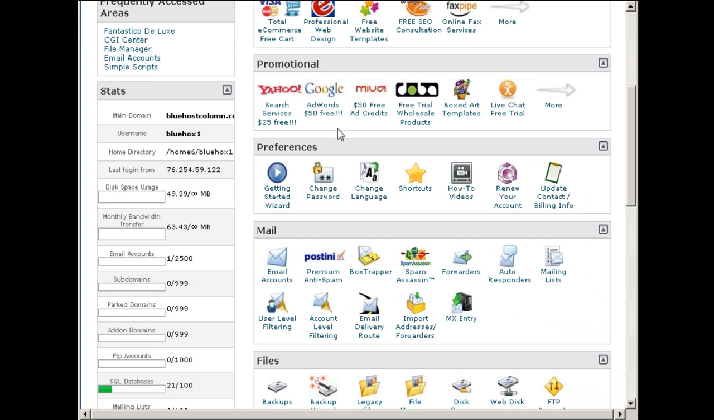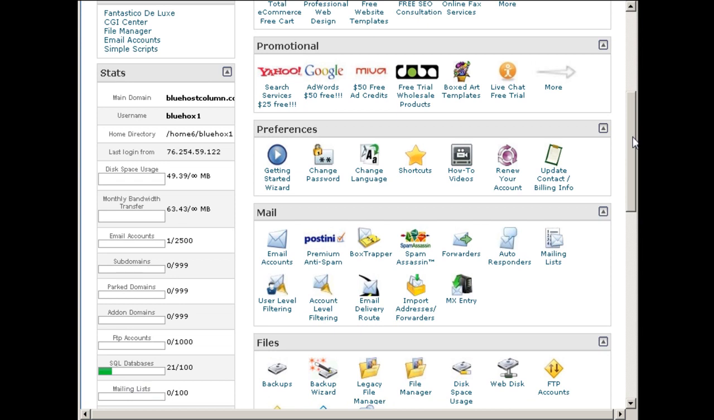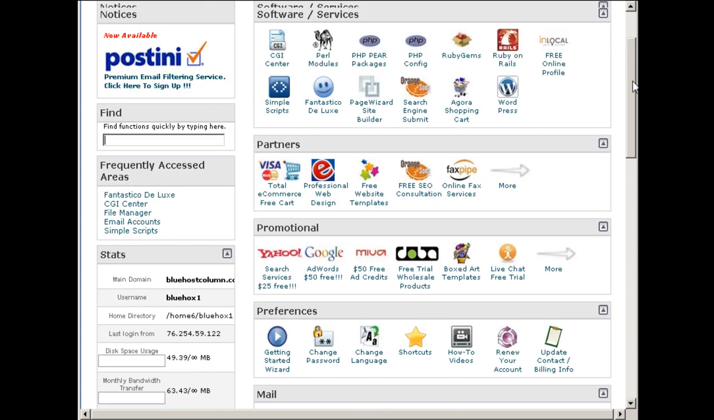And they also offer this awesome promotional credit. So they give you $25 to advertise your site on Yahoo, $50 on Google, $50 on Miva, and you see here there's free trial wholesale products as well, box art templates, live chat, and more. So that's pretty much the uniqueness of Bluehost. You get all these goodies just by signing up with one Bluehost account.